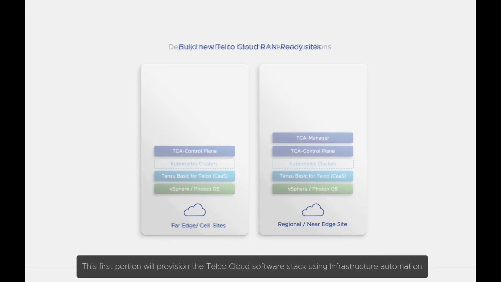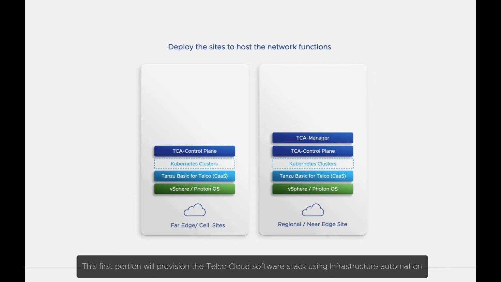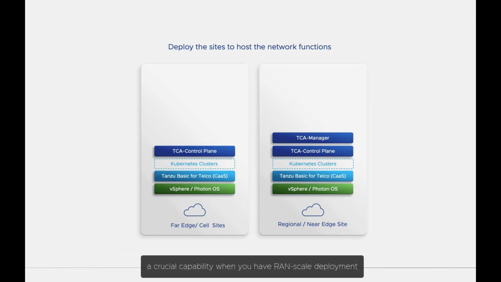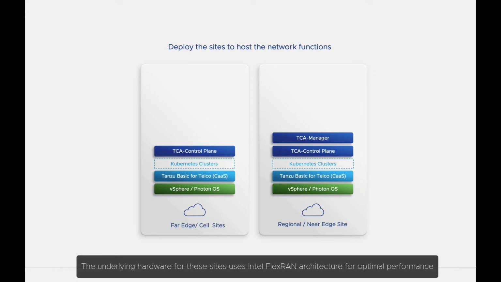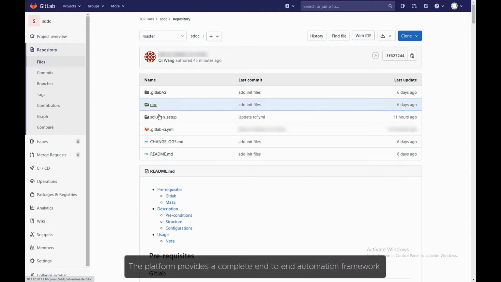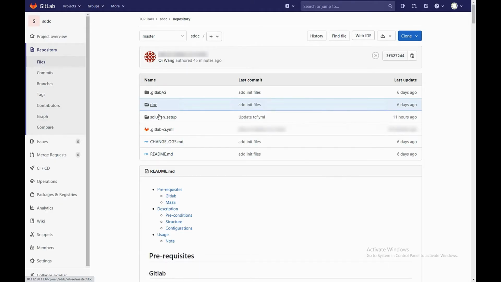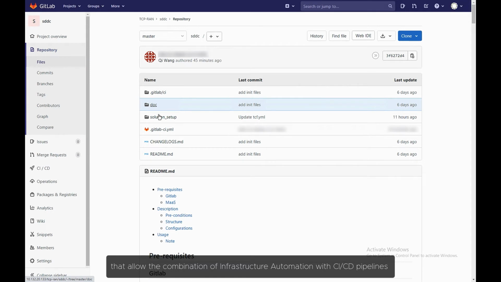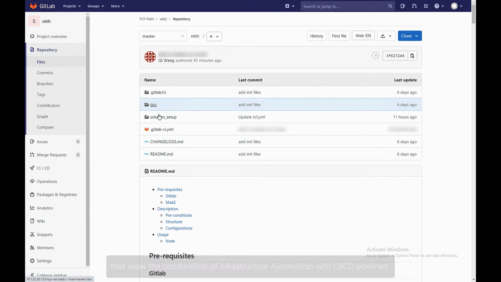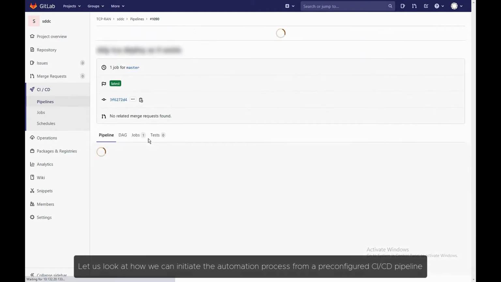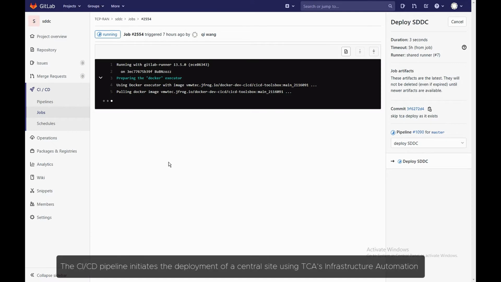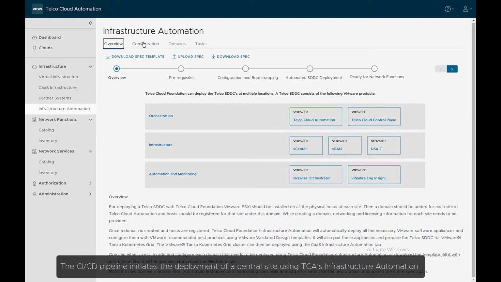This first portion will provision the Telco Cloud software stack using infrastructure automation, a crucial capability when you have a RAN scale deployment. The underlying hardware for these sites uses Intel FlexRAN architecture for optimal performance. The platform provides a complete end-to-end automation framework that allows the combination of infrastructure automation with CI/CD pipelines. Let us look at how we can initiate the automation process from a pre-configured CI/CD pipeline. The CI/CD pipeline initiates the deployment of a central site using TCA's infrastructure automation.